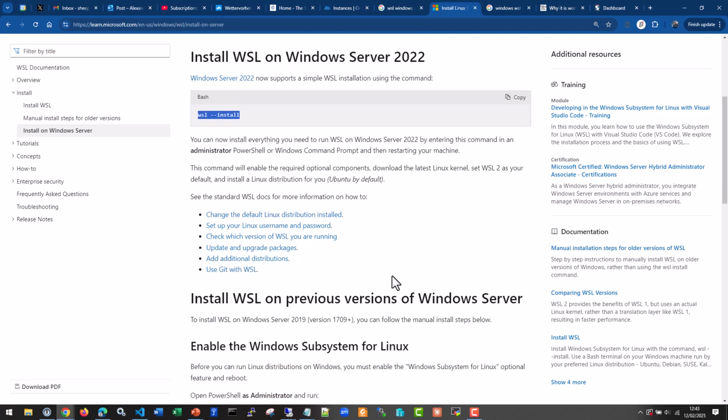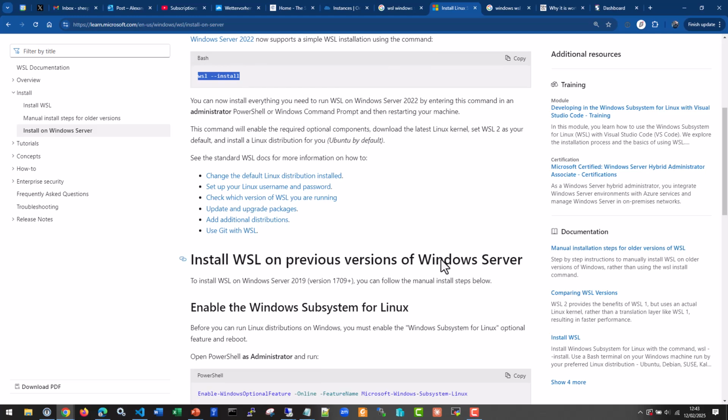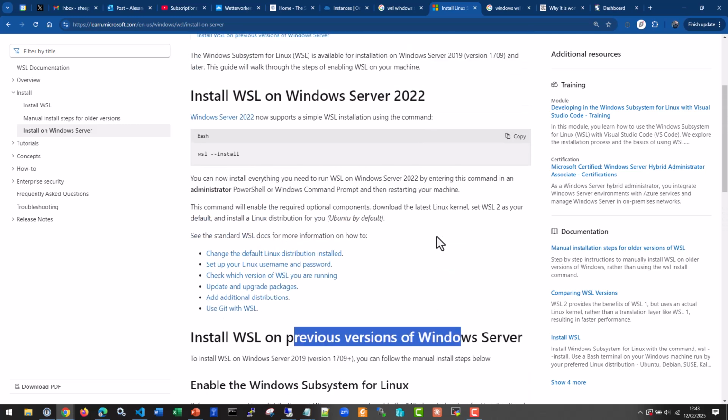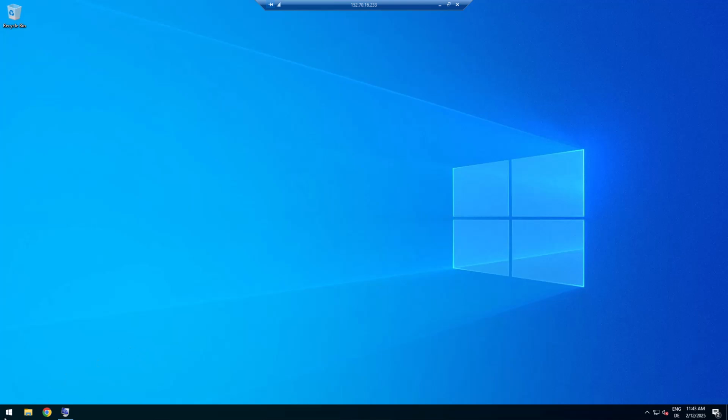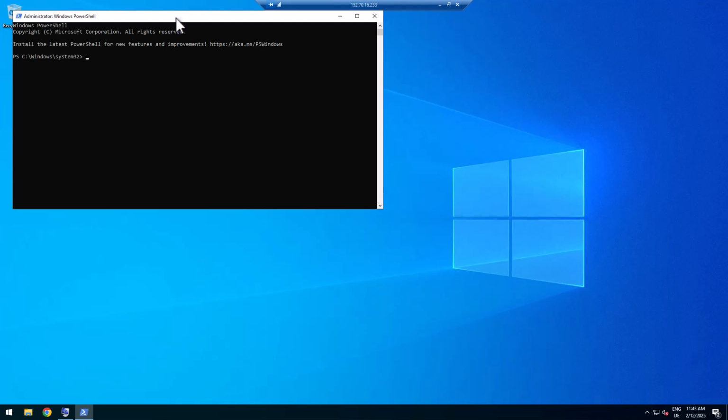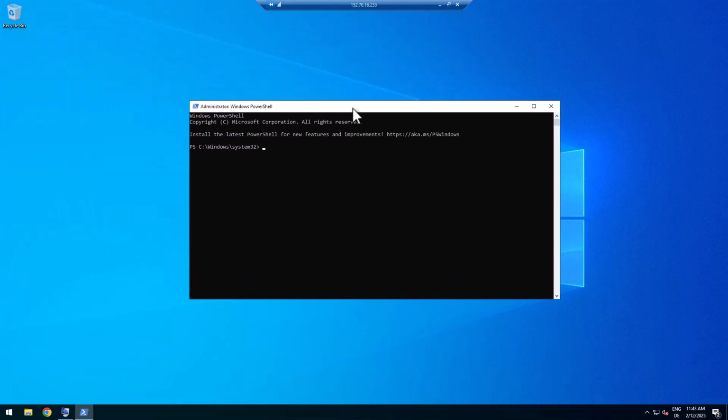Well, that's interesting enough. So let's just see. If you have older versions of Windows Server, you can follow that Microsoft documentation or other guides you can find on the internet. So let's get back to our blank Windows machine. Let's open PowerShell, maybe run as administrator for good measure. And we do wsl --install.